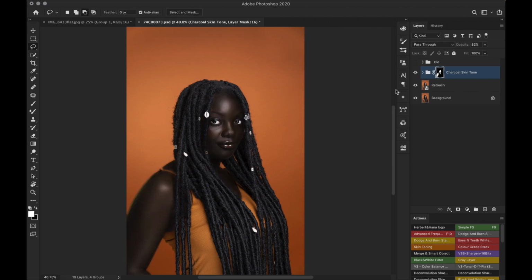Let me also mention something else. If you want to erase the effect from some part of the body, let's say maybe you want to bring back some of the red in the lips, or the person had makeup and you want to erase the effect from some of the makeup, you just use the brush tool and change your foreground color to either white or black. White will reveal the effect and black will conceal it.